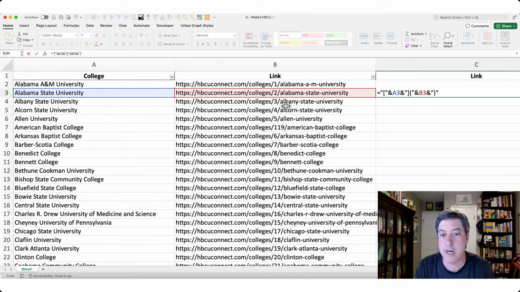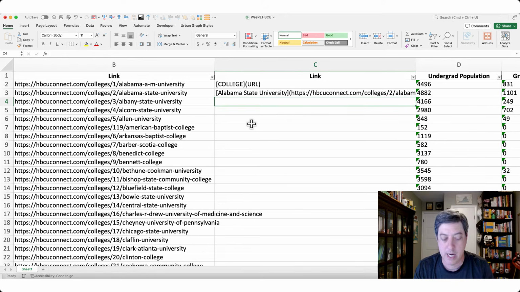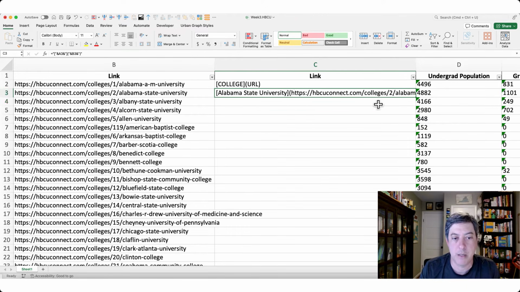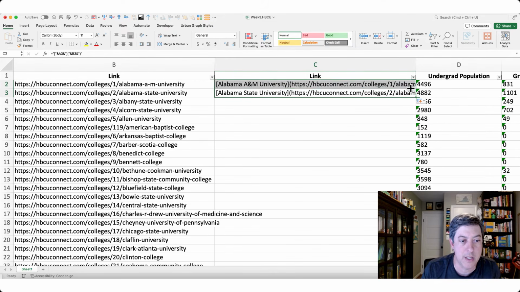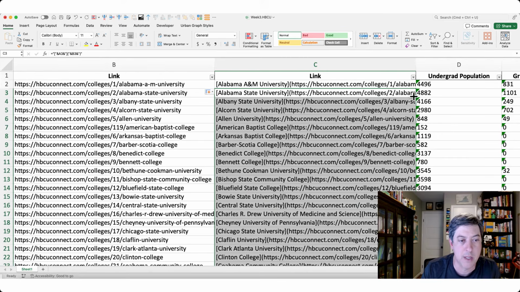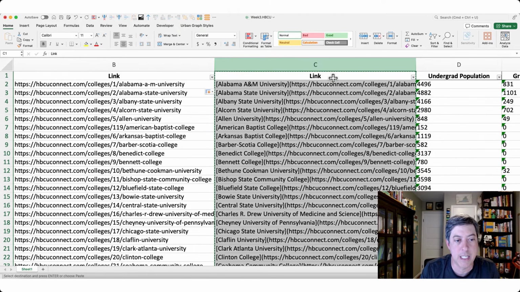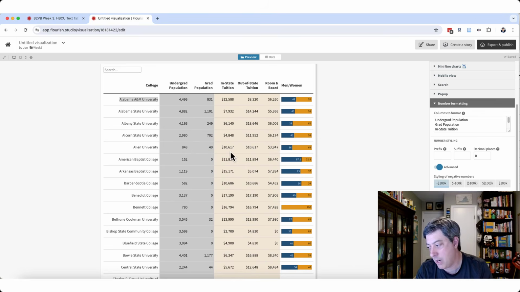So now what I get here is you can see the name of the university in closed brackets, and then the URL in parentheses. And so I'm just going to paste that down, and I'm going to copy this whole column back over to my data. I'll put it in the same spot. Let's just insert a column to the left, and let's paste it in. And that's going to be the link. So that's going to be the link we're going to use.